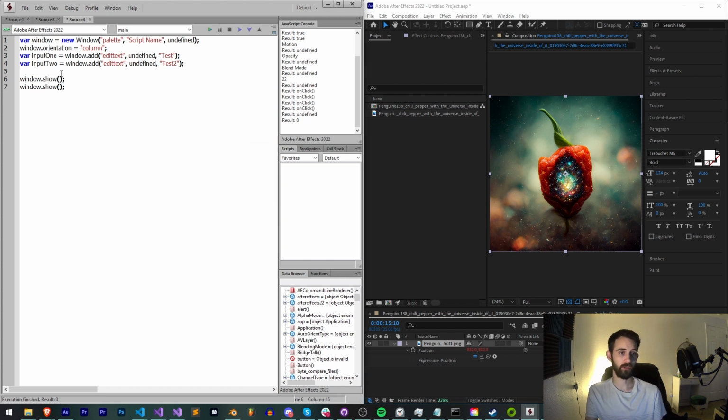Another useful thing we can do is duplicate this and say center and then show. That way your script doesn't somehow appear up here or all the way over here or anywhere random. You can make sure it's in the center of your screen for the user to find.